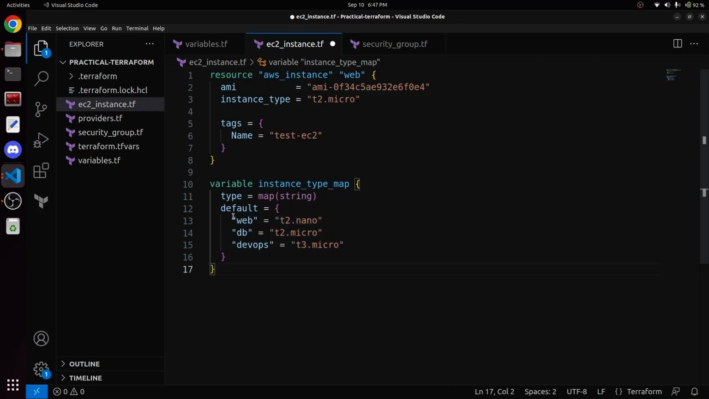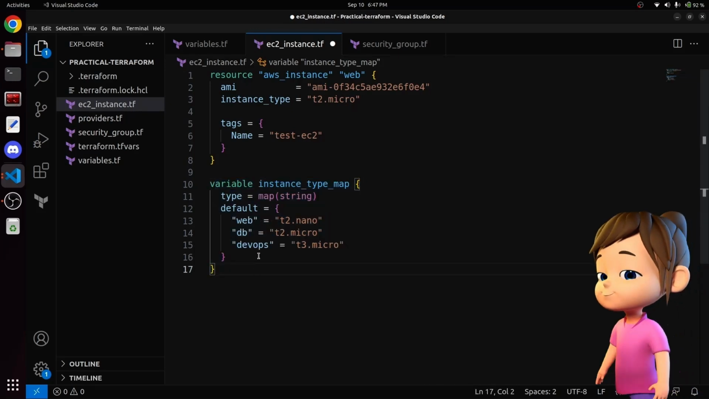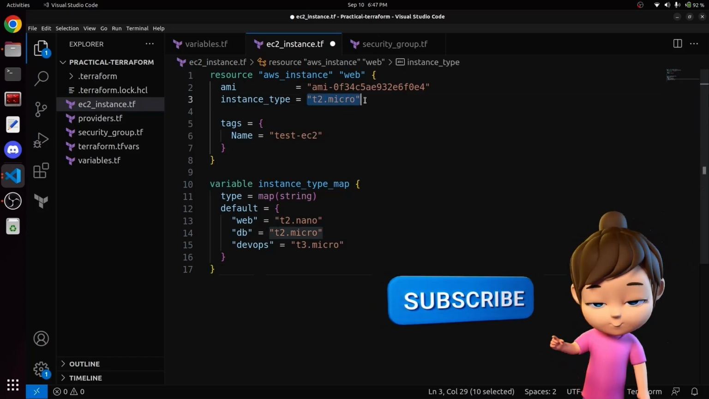This way, you can add multiple key value pairs inside the map according to your purpose and requirements. For now, let's keep these 3 keys, web, DB and DevOps, in our map along with their respective values, which are the instance types written on the right hand side. So we have declared a map like this and provided default values. Now let's see how we can use the values from this map.